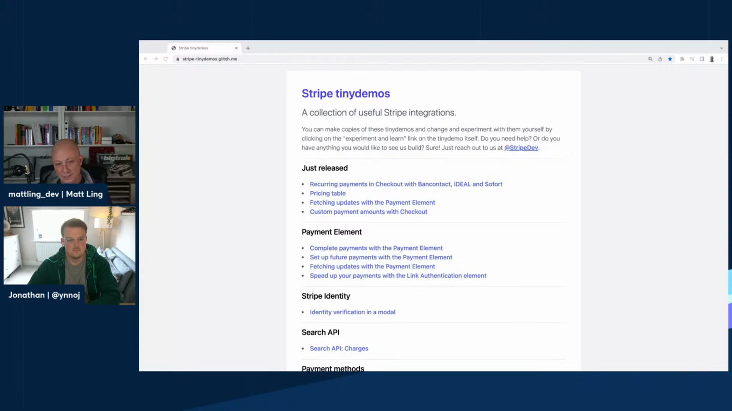So what you can do is on Glitch, you can jump into any of these demos. You can actually make a full copy of that demo with one click of a link or a button, paste in your Stripe API keys, and you're off to the races. You'll have a fully working integration, which you can play with, change, experiment with. We highly recommend checking some of these out. There's like 50 odd integrations that you can play with, make copies of on your own.